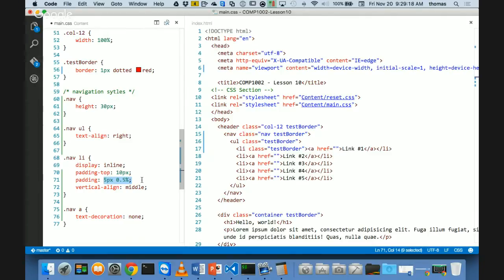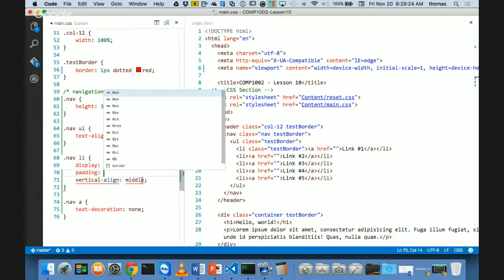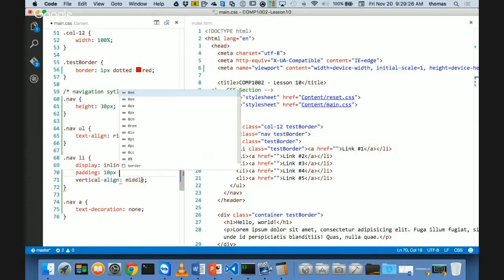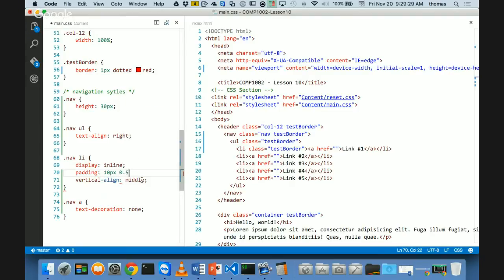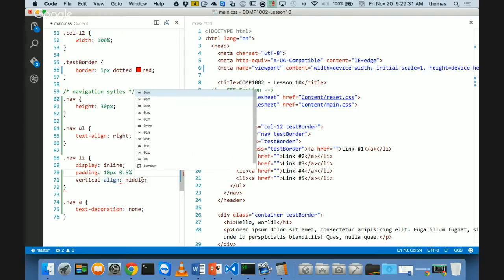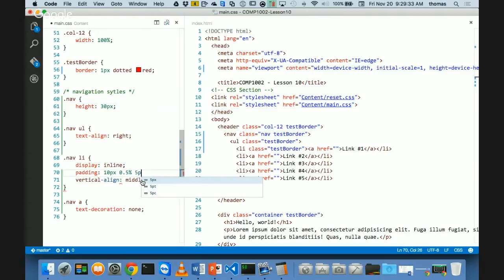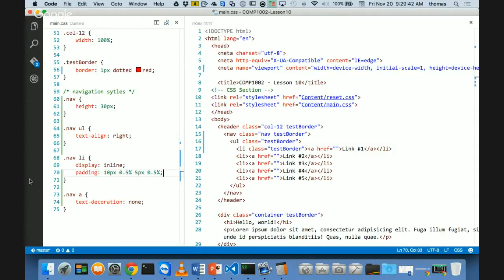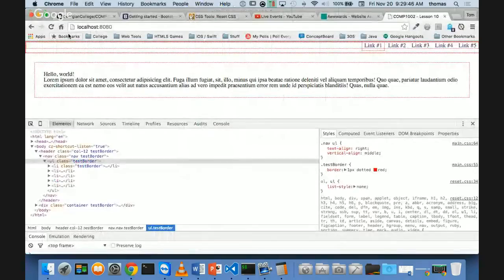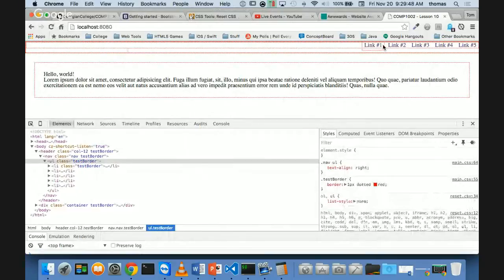Then I also actually have a formula for doing it in one line, because now I'm specifying all the values. So padding top, 10 pixels. Padding right and left, 0.5%. Bottom, 5 pixels. That's top and bottom, and the vertical line doesn't matter, right? If I try this out, you see what it gives me. It gives me this, right?